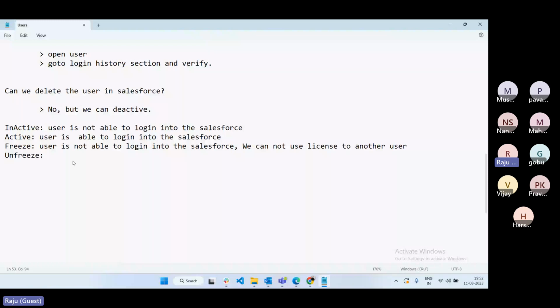If it is inactive, we can use it. I will show you. You can use the user license for another user. Example: if an employee is going to leave the organization, he is not going to be available from tomorrow. We need to deactivate the user. Then that license we can use for another user. As soon as the user is deactivated, the license will automatically be free.